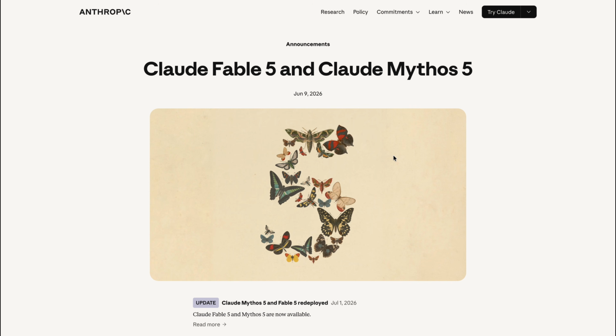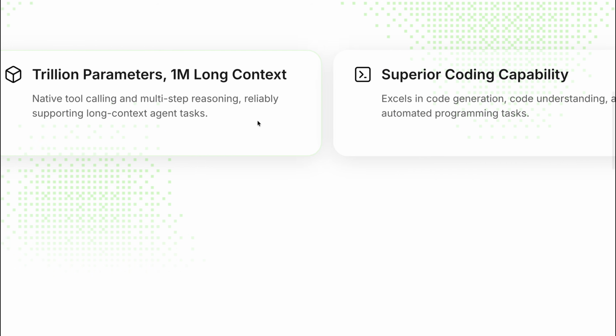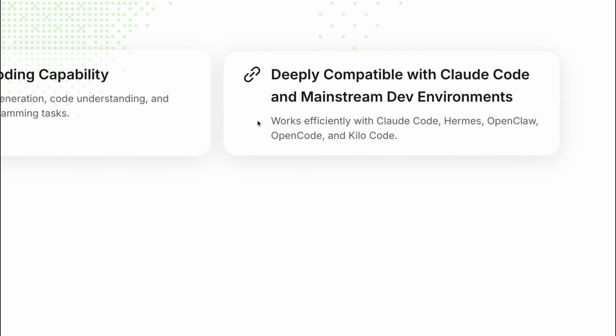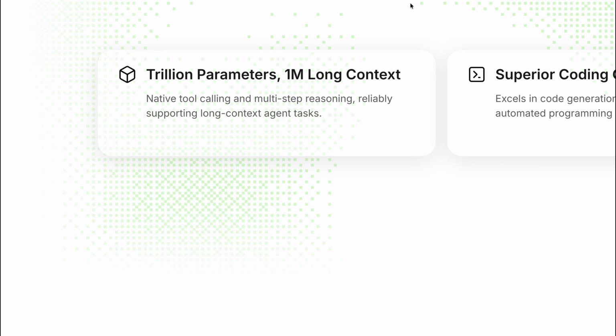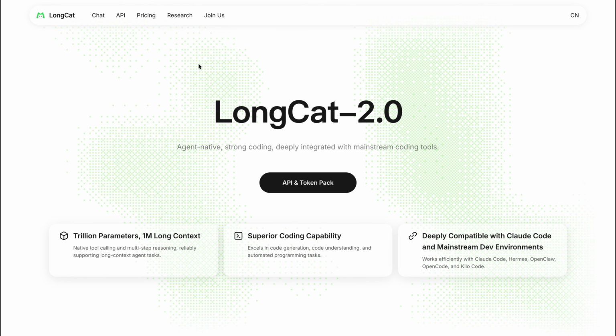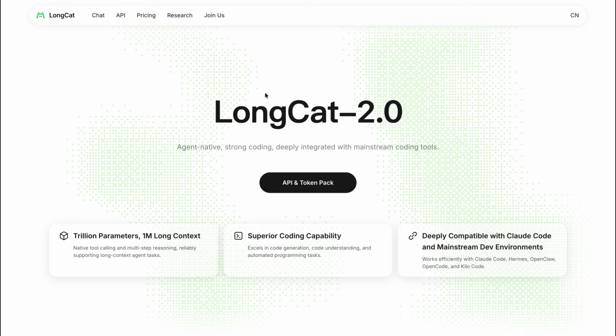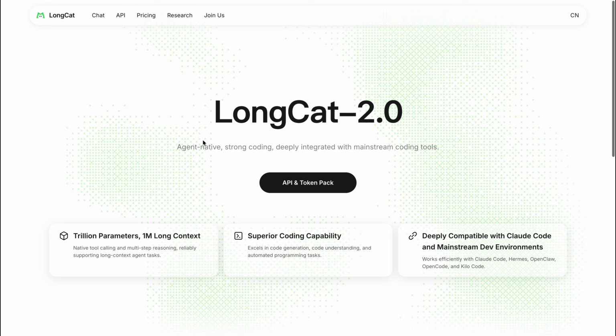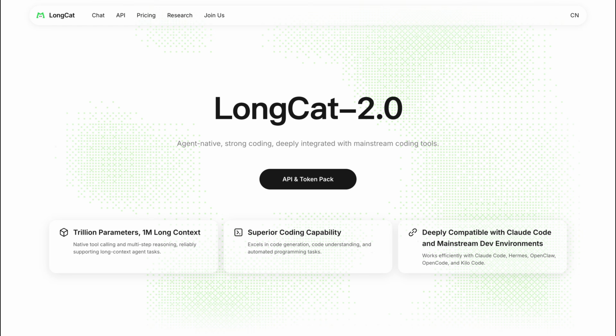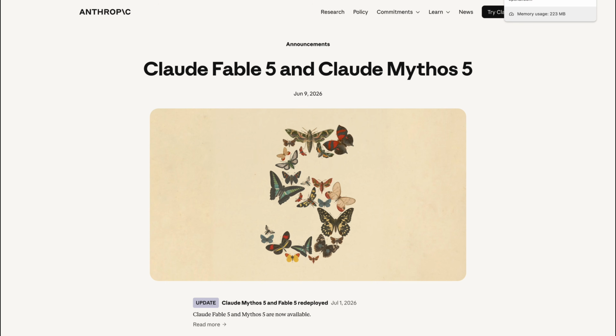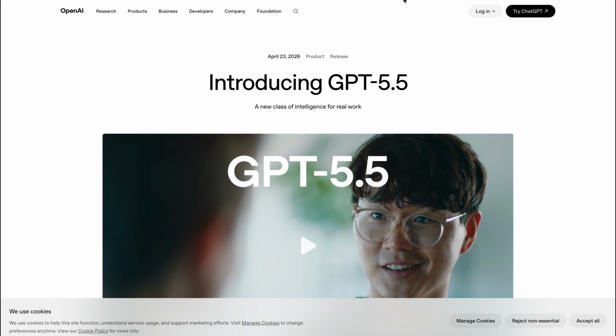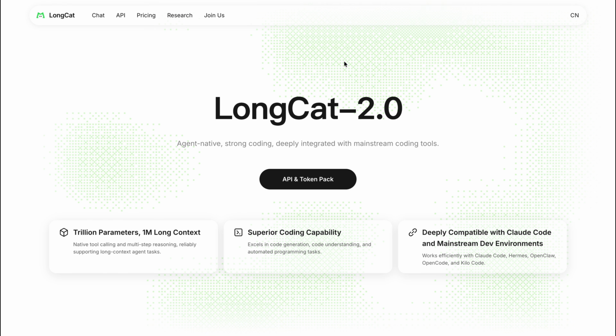So, in this video, I am going to talk about an open source model which is an absolute monster. The model I am talking about will completely rewrite the rules of AI coding. It is LongCat 2.0, built by Meituan. So, let's discuss this model and also compare it with the big giants like Claude Opus 4.6, GPT 5.5, and Gemini 3.1 Pro. So, without wasting time, let's get started.